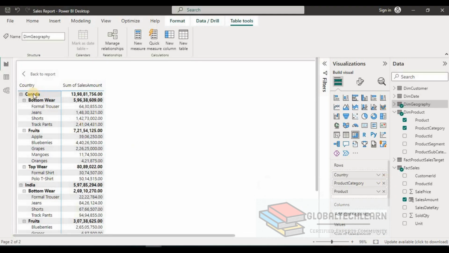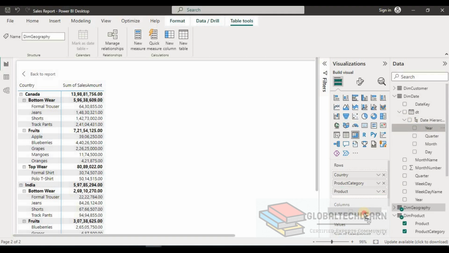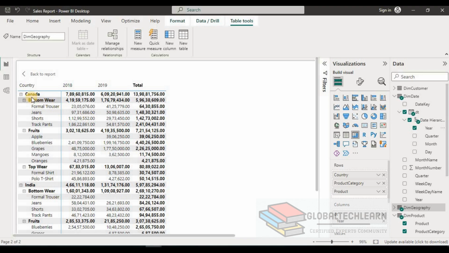Now suppose we want to see country-wise, product category-wise, product-wise data for each year. So in the column section, let's add a year column from our date table. So I am selecting year and putting it in a column section. So now you can see we have a very detailed level of cross-tabular data available with us. So we can see here we are having country wise what is the sale in 2018, 2019 and what is the total sale. Then in that country what is the sale for the product category, and in that product category what is the sale among different products.